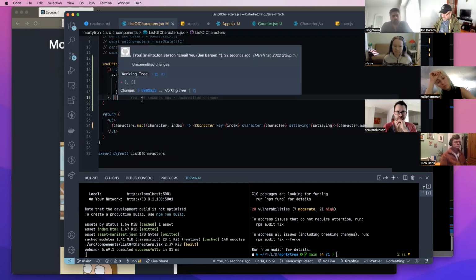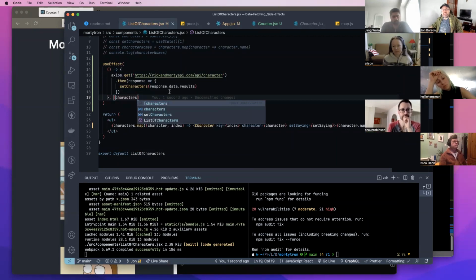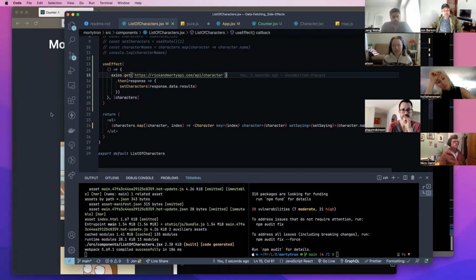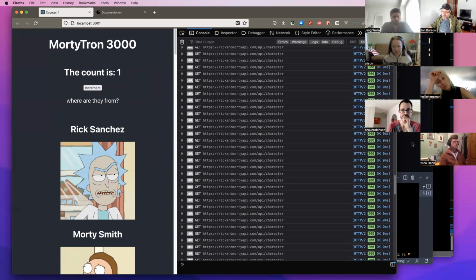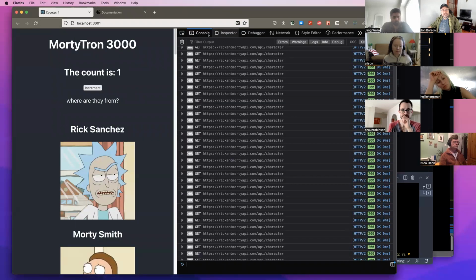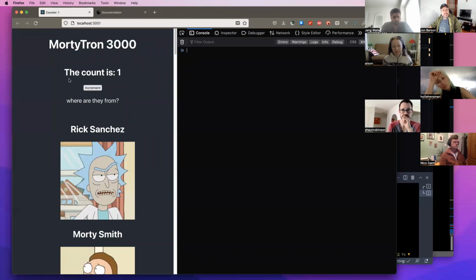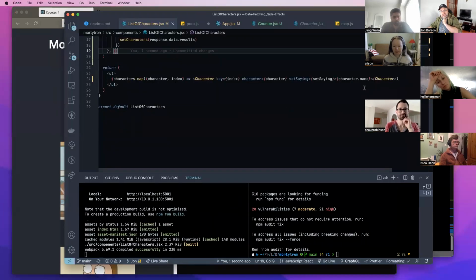If I put characters in here, it will run whenever the characters change, which in this app will be never, because I don't have a way of adding characters. So let me get rid of this infinite number. Oh. All right. Maybe I don't want it to run like that. Maybe I just want it to have run once. There we go. Much better. I have to think about why that didn't work the way I expected.